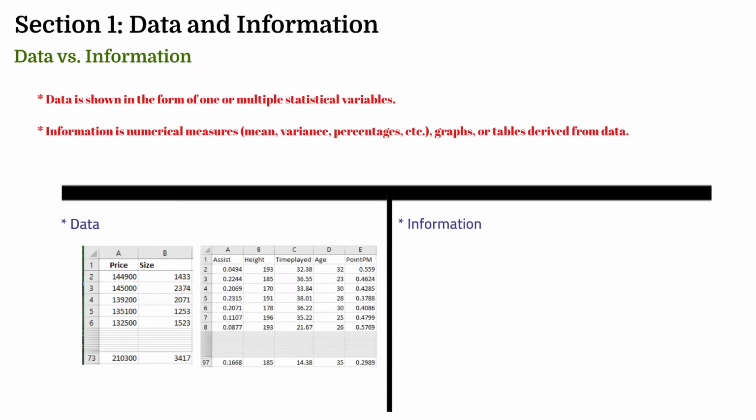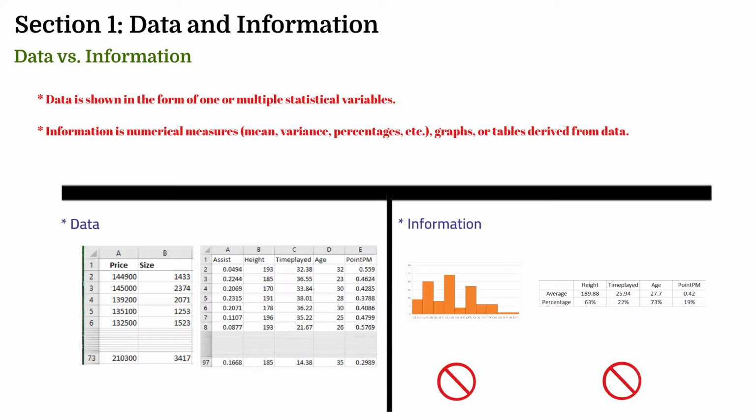Another set of data is basketball players. I have 96 of them. We have variables assists, height, time played, age, and points per match. For the information, I have a histogram here, a table. These graphs are not data, while these sets of observations for multiple variables, they are data.